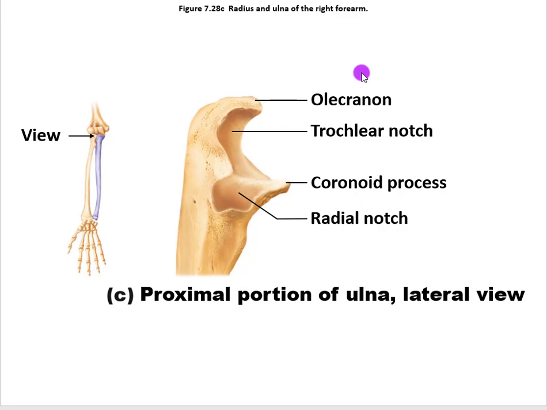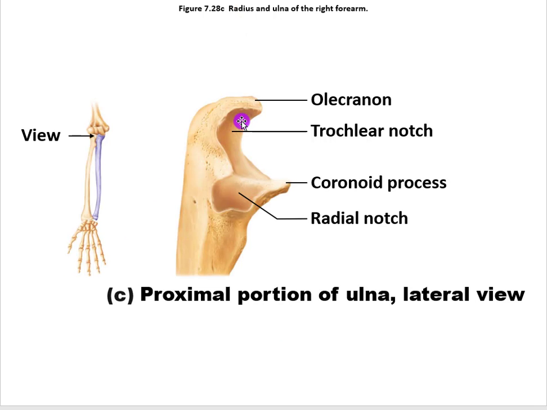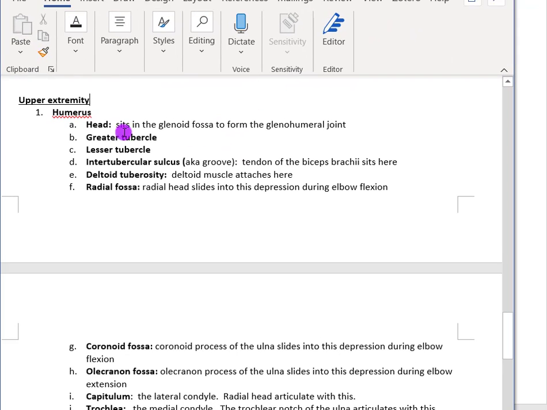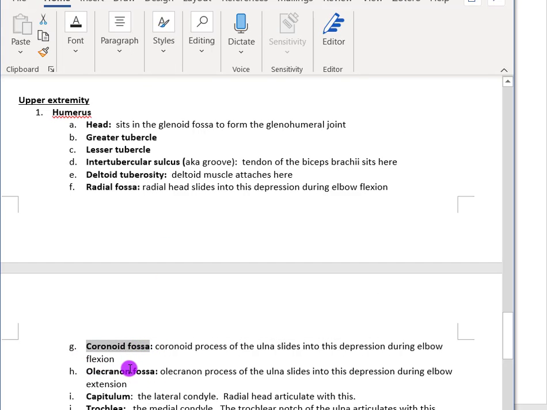Now, we've seen kind of homologs to these things up on the humerus, right? So the olecranon slides into the olecranon fossa of the humerus during elbow extension. The trochlear notch wraps around the trochlea. And the coronoid process of the ulna then will slide into the coronoid fossa. Okay. So you should see that these things really do come together. So when you look at the list, again, it's in your interest to try to make a lot of this stuff make sense. When you look at that radial fossa, again, the radial head will slide in there. When you look at the coronoid fossa, you know why it's named that. And same with the olecranon fossa as well.